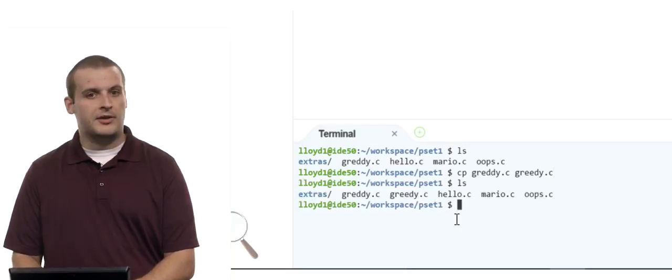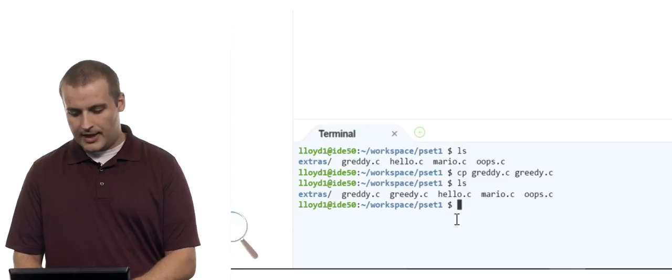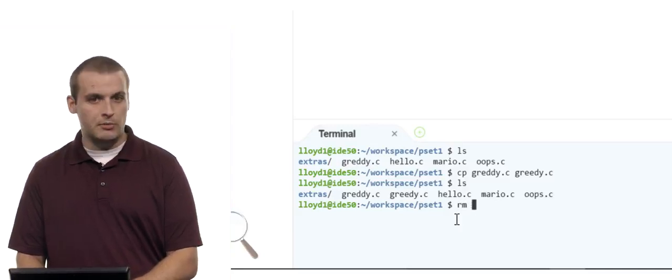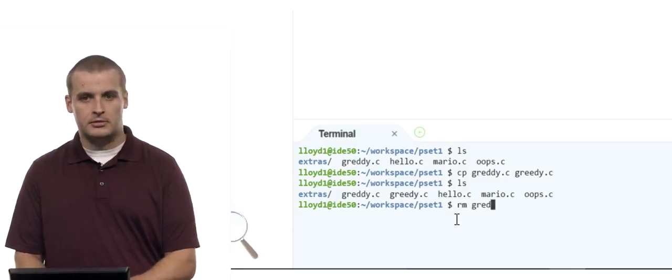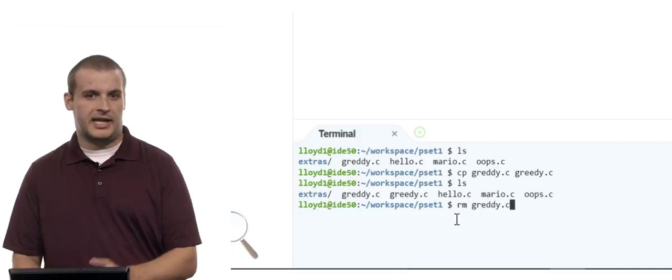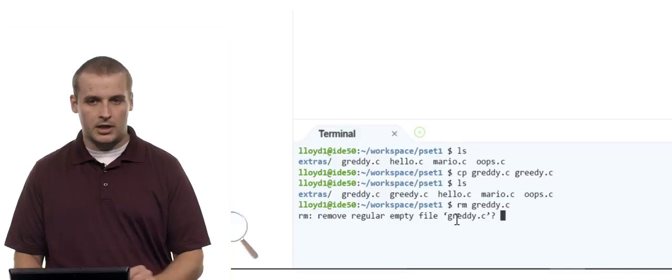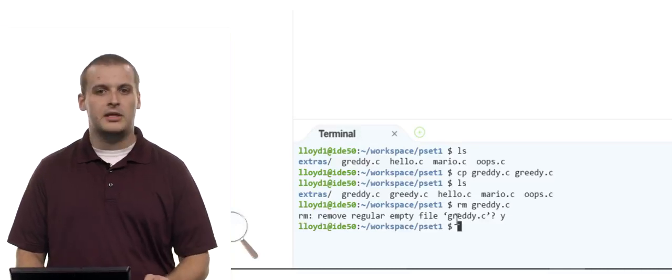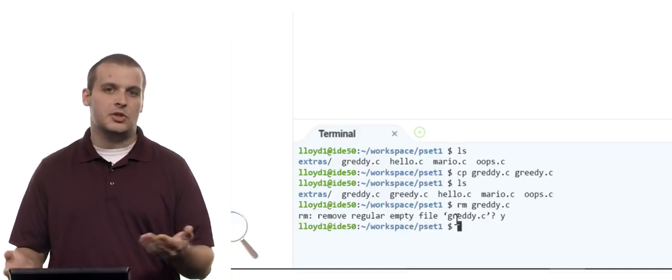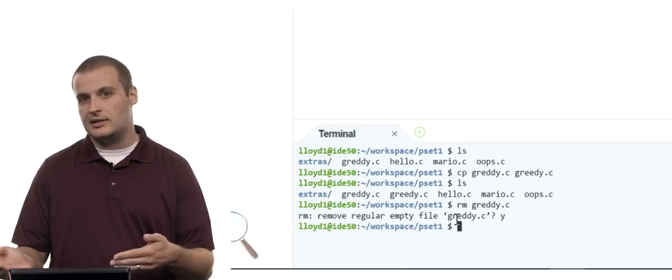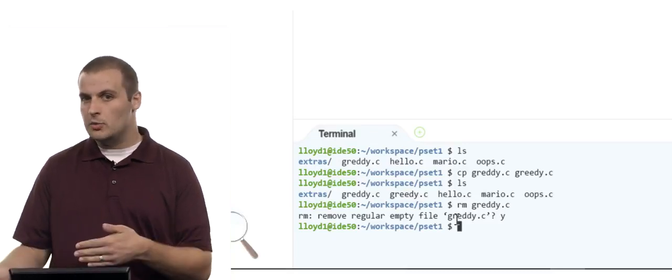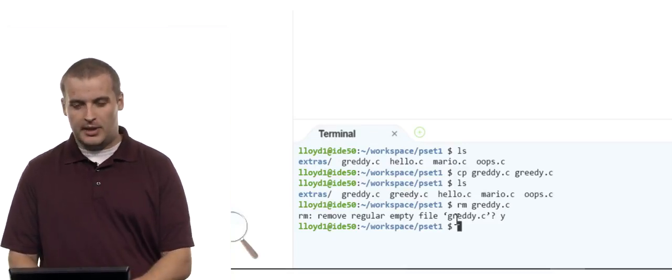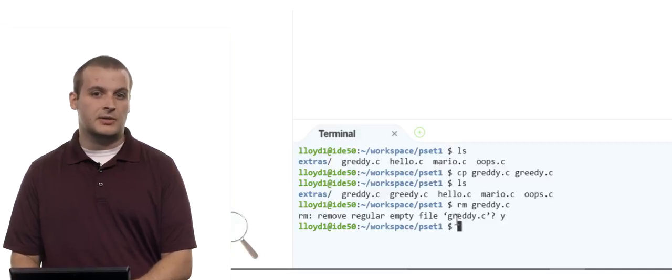I see that both files are there. And then I could rm to remove greedy.c. That gets rid of it. So that would work after I confirm that I want to get rid of it. And I effectively have renamed greedy.c to greedy.c. I copied it and then removed the original. But that's a multi-step process, and certainly there's a better way.